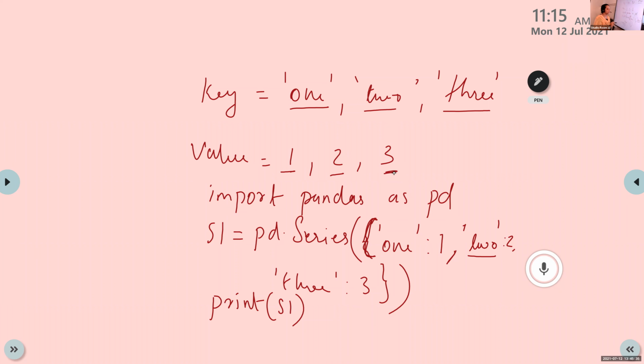So print S1. It will display like, Anthony, what is the output in this program? 1 1, 2 2, 3 3. Okay, then what's the next row? D type. What is the D type here?